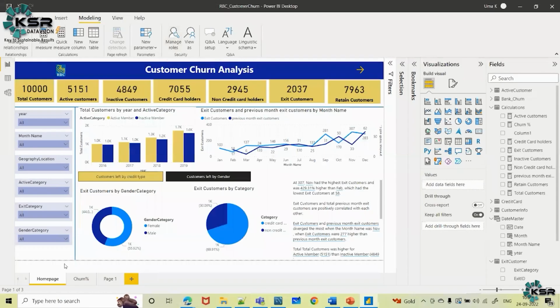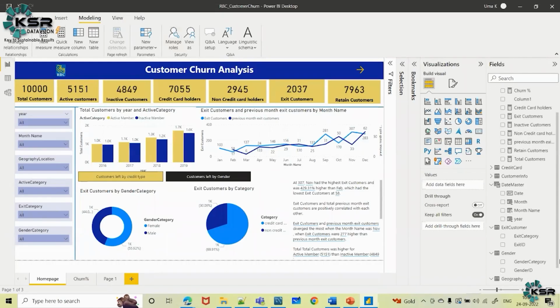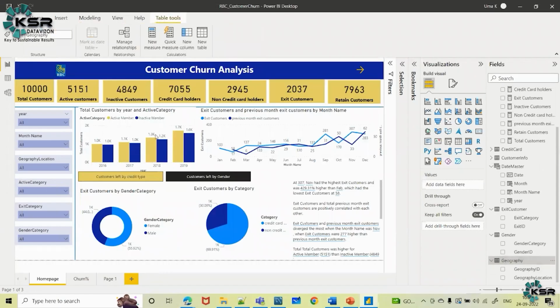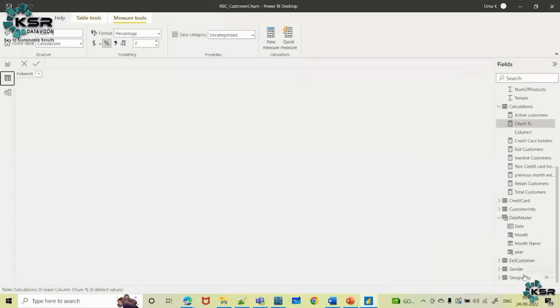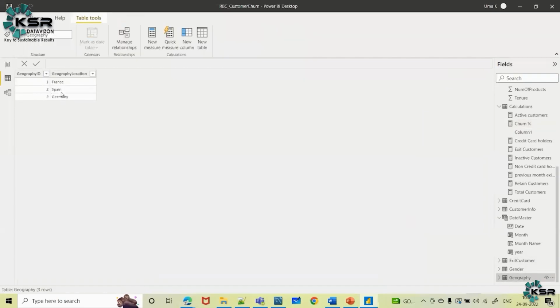Okay, so if you see the geography location, we have added the slicer. We have only three locations: France, Germany, and Spain. We can go to this table, the geography table. If you see, where is my geography? France, Spain, and Germany. So we will create RLS for these three countries.